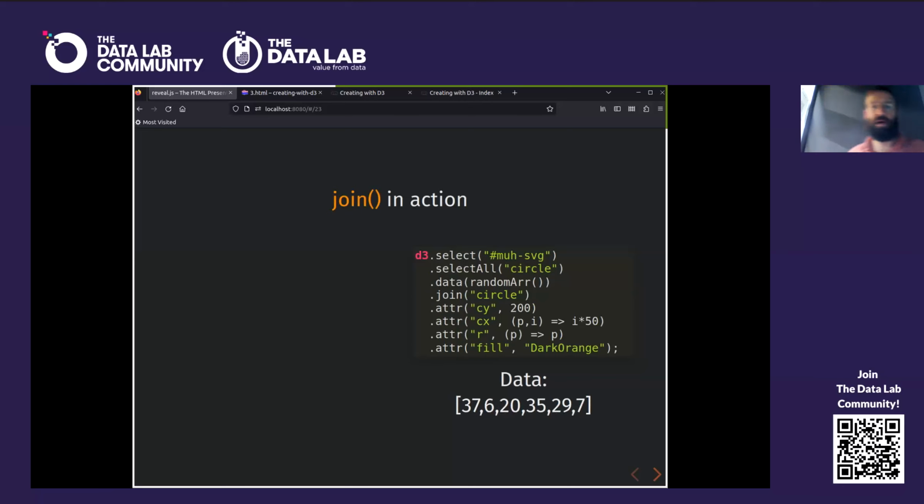And to demonstrate what join does in the context of the code that we've been looking at, I've set up a few things here. I've got a random array function that generates an array of, I don't know, 1 to 10 values. These are just random numbers, and I've got this rerunning on an interval of 2 seconds, so it goes round and round and reruns the code.